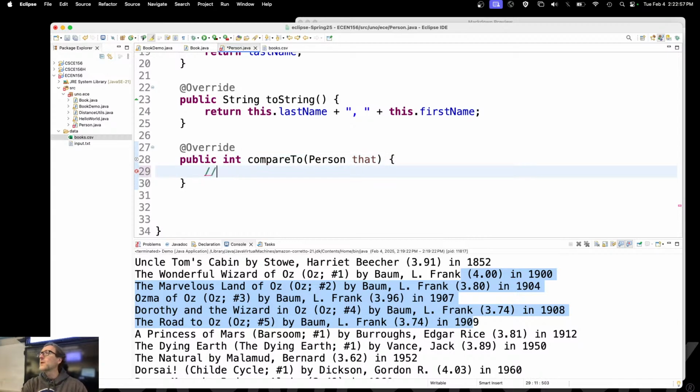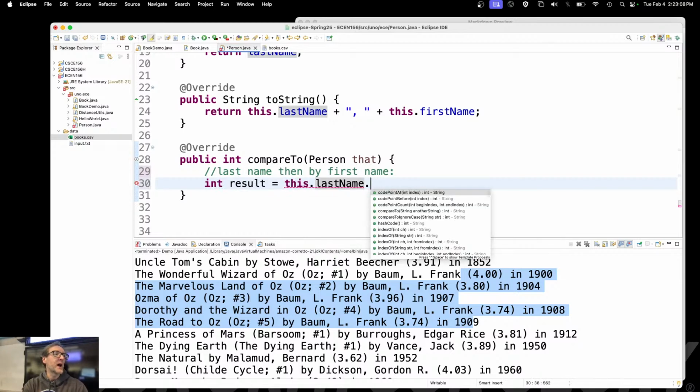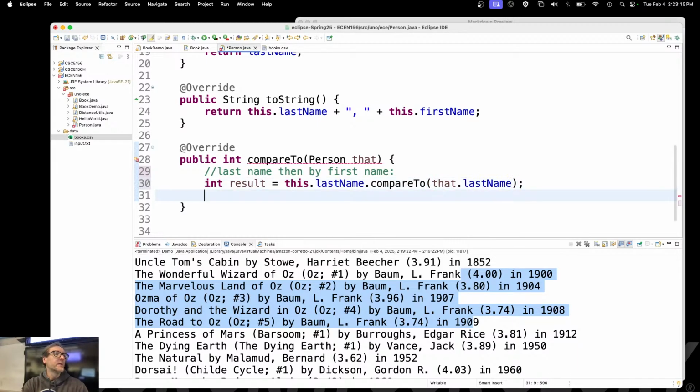The way that I'm going to do it is by last name, then by first name. Right? So int result is equal to this dot last name dot compareTo that dot last name. All right. Now, if they have the same name, what value will be stored in result right now? Smith and Smith. It'd be what? Zero, right?